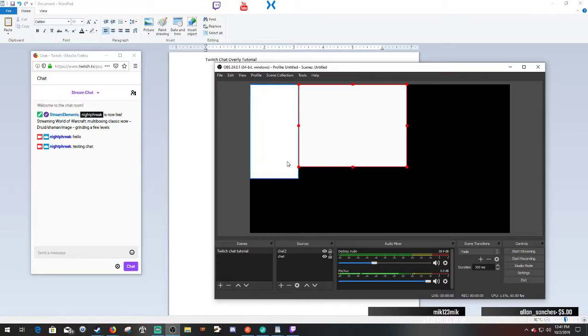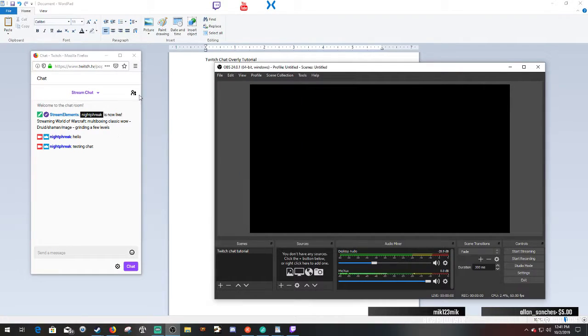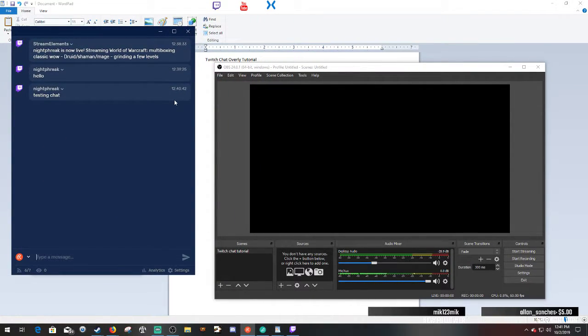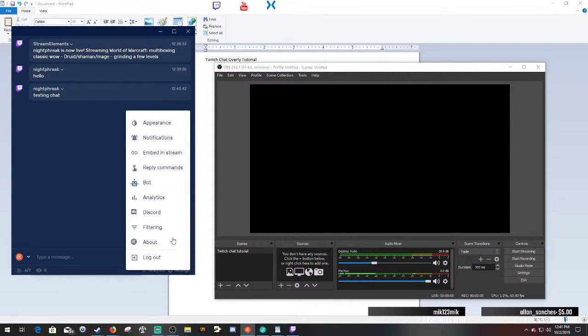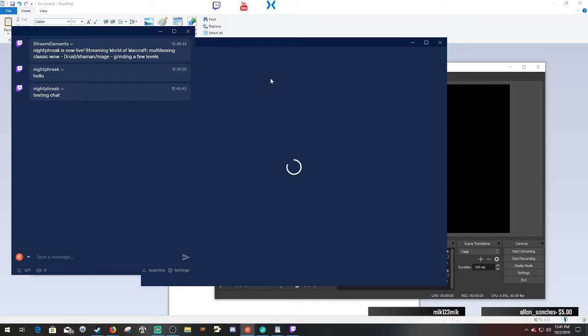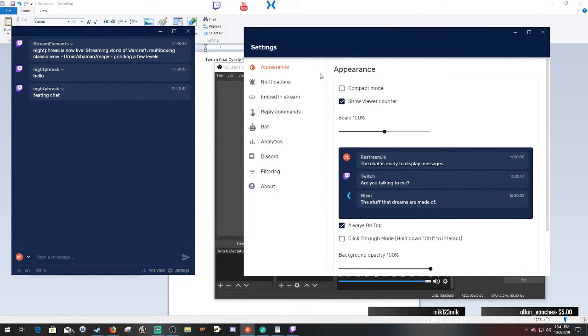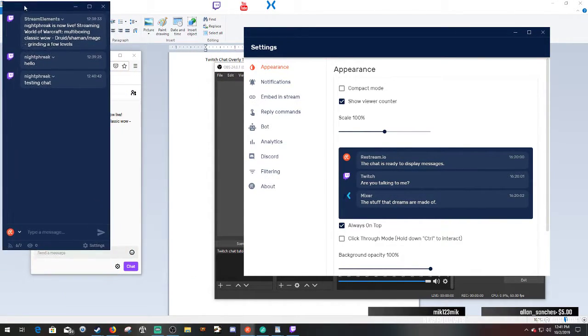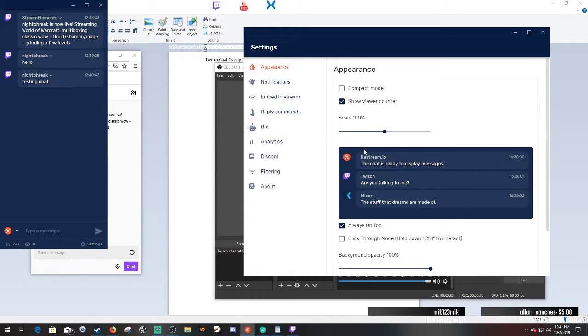But it's just one option. I'm gonna get rid of those. What I use is the Restream chat, which is a lot easier to use. You can use this either by capturing the window, and you can go into settings here. Go into appearance. You resize it how you want it here. Set it where you want it.